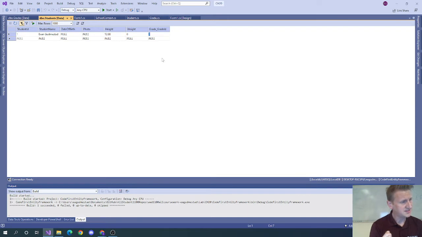Okay, so that's a base example of doing Entity Framework code first, but there's a lot more work to do. We got a question. Yeah, what's up?